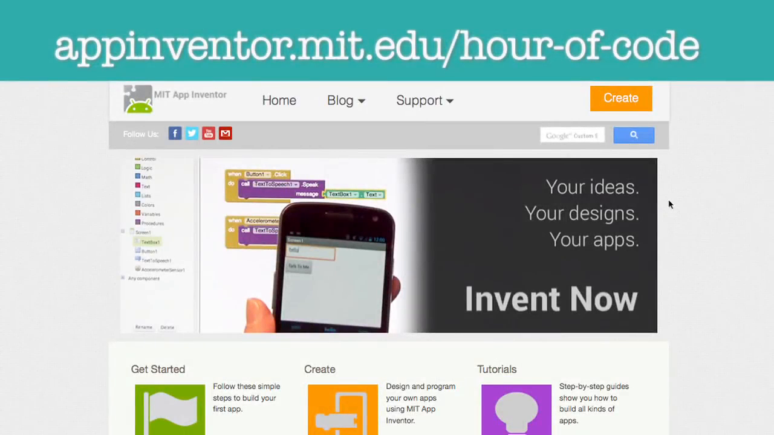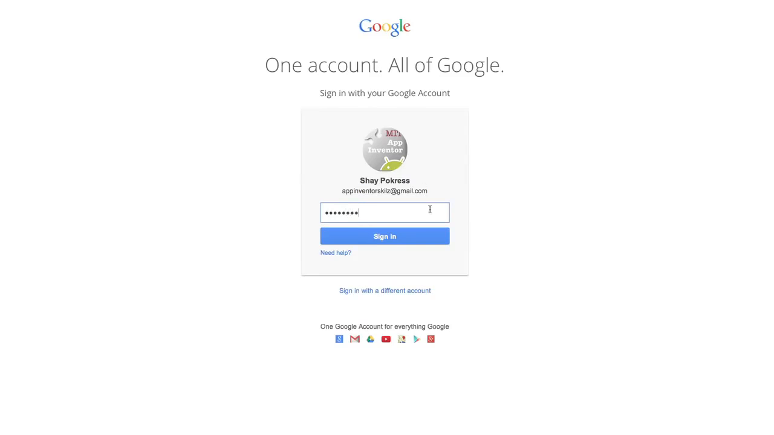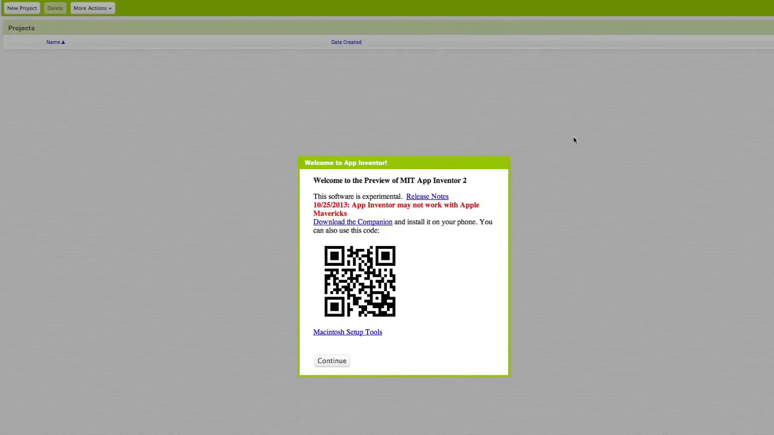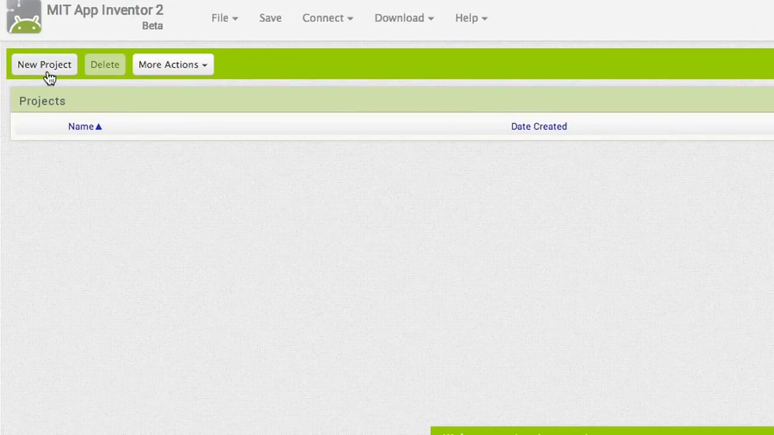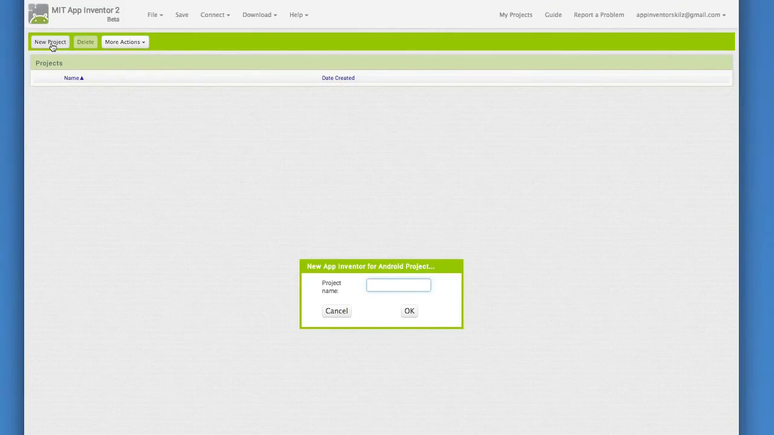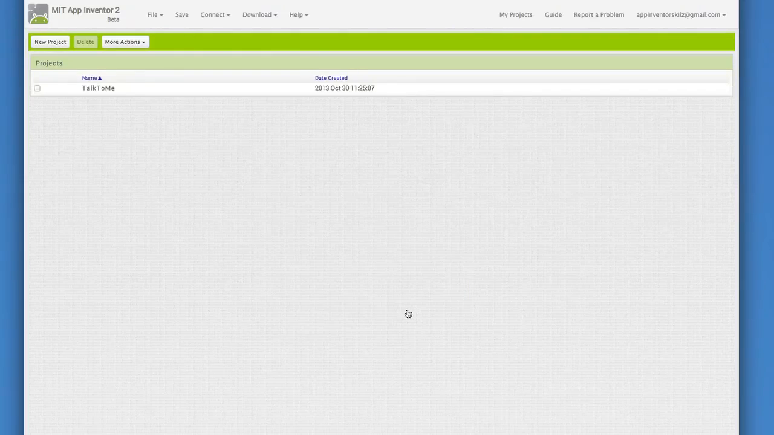To get started building an app, click the Create button from the App Inventor homepage, appinventor.mit.edu. You'll need a Google account to log in. This can be a Gmail account or a school account if your school uses Google Apps for Education. You can dismiss this splash screen for now. When you go into App Inventor for the first time, you won't have any projects, so click New Project in the upper left. Our first app is called Talk to Me.